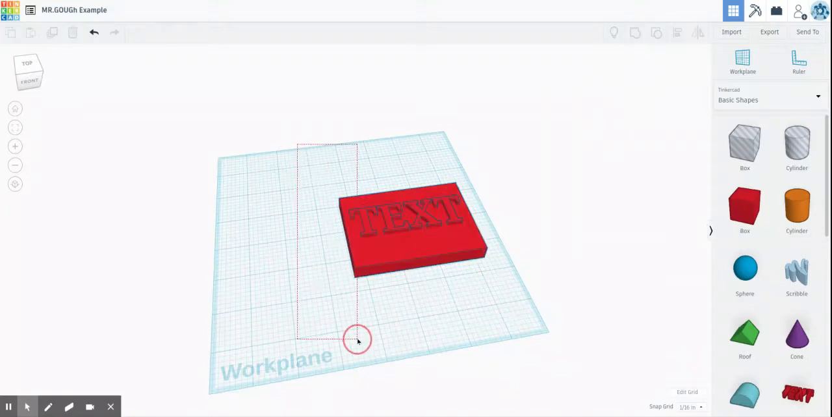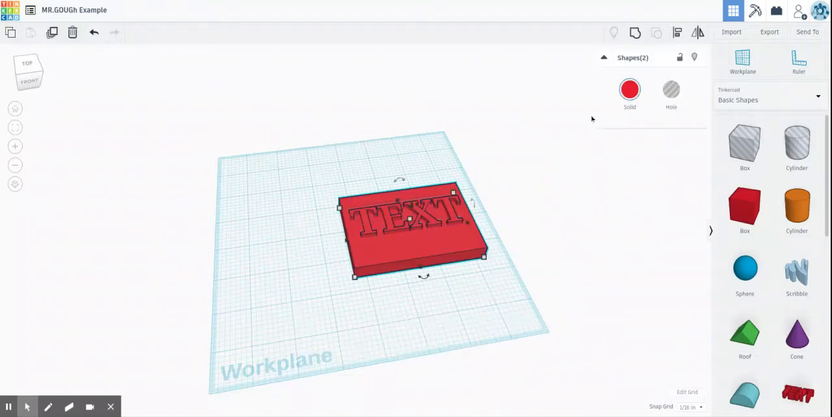I can also click and drag a box around both items, and that's going to highlight both. Now, I don't want to group these together just yet. I want to align this, or make sure my text is in the very center of those two. So I come up to my toolbar, I move over to the Align, and I click it.